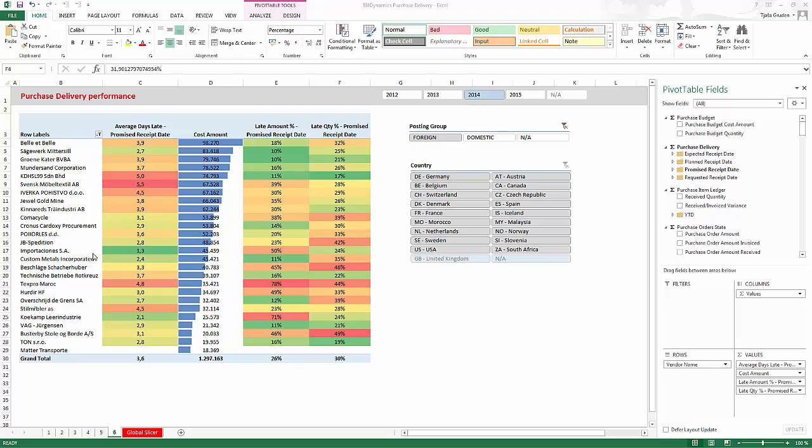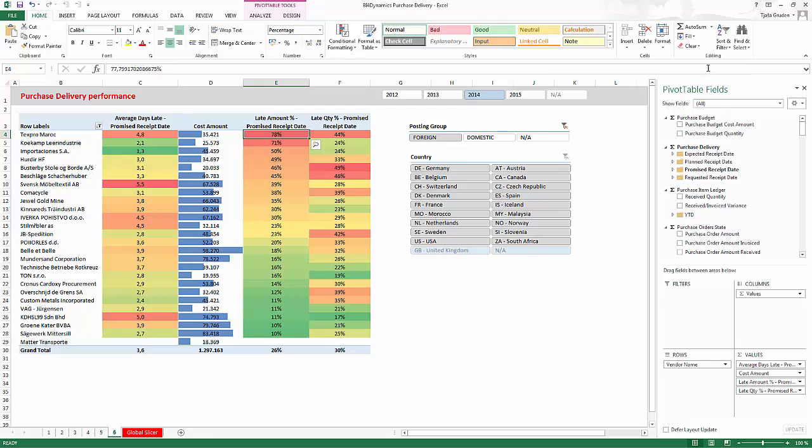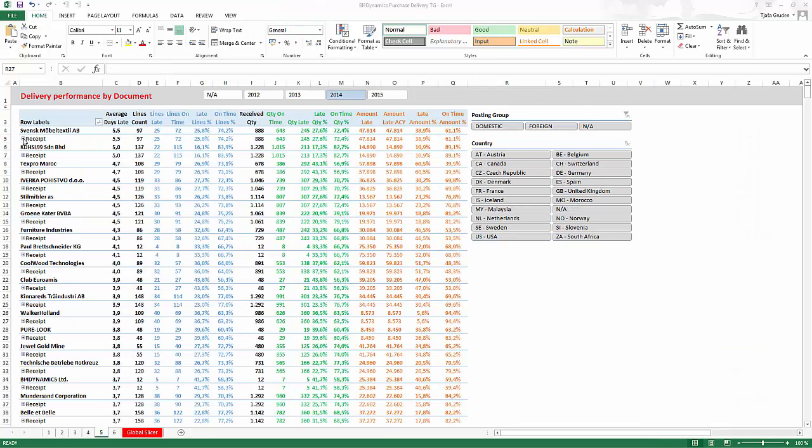Let's see which vendors should improve their performance. There are a couple of vendors that have a big cost amount, but not so big average days that are late, and a small percentage of late items. If we sort by late amount, we can see which vendors need to improve. Most problematic is Svensk Mobil Textil, because it has the biggest average days late, a big amount, and a big part of it is late. Let's see this vendor's performance in detail.